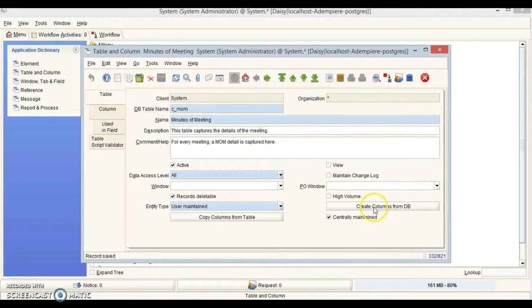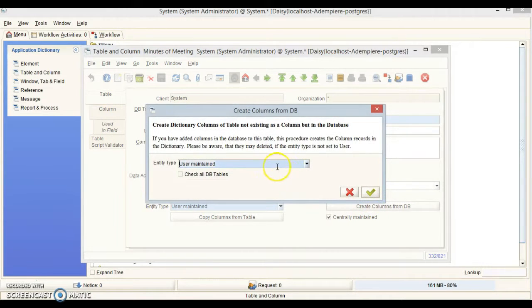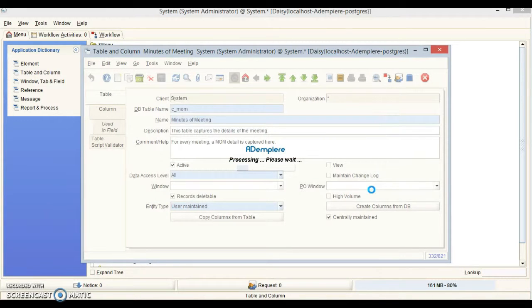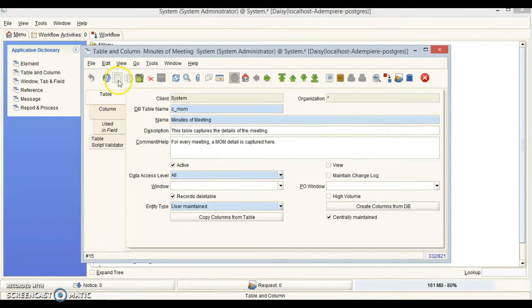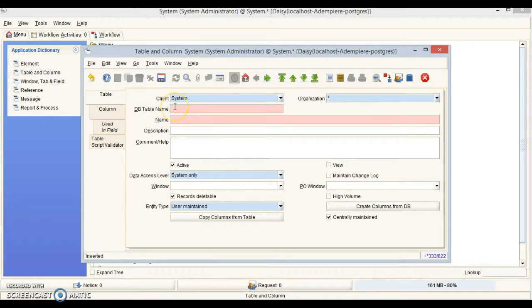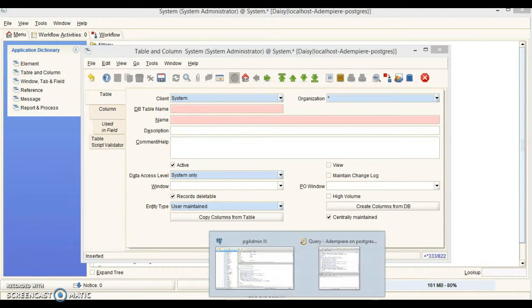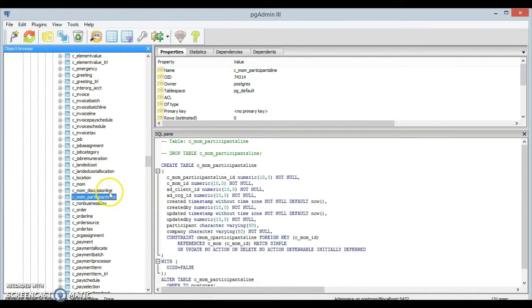And then we're going to create columns from our database. So we click OK. As we can see here, that was successful, and here are all our columns from our database. So we hit OK. Now we create a new record, and we're going to go back to Postgres to check on what our table name is exactly.